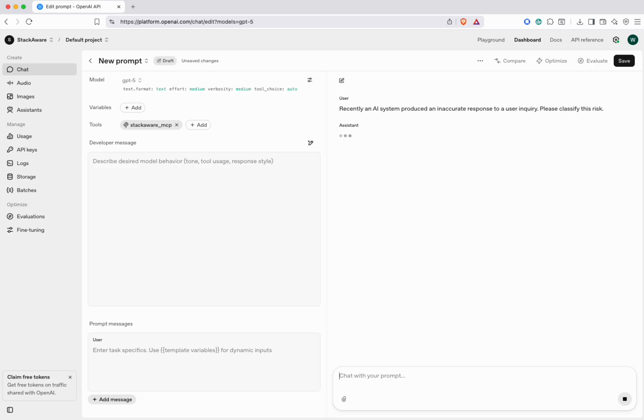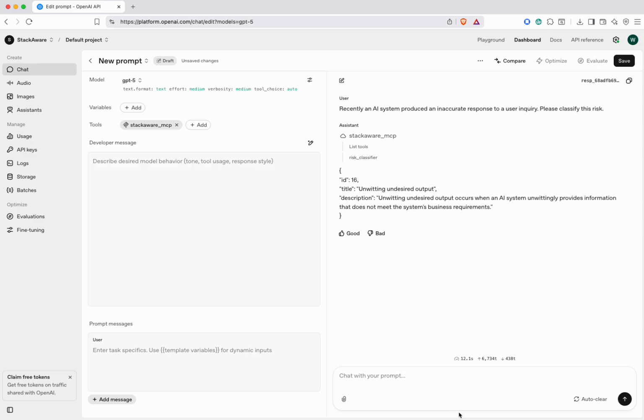So what the assistant is doing, it's thinking here, and then it is going to request to use the StackAware risk classifier tool. And in the request, it's not actually sending anything because it doesn't need to. What it's doing is essentially pulling the entire database back to the client because it's not actually that big. So we're going to approve this request, and then it's going to evaluate the results of that call, and it's going to give us an answer.